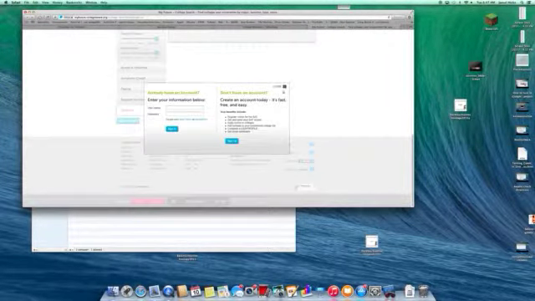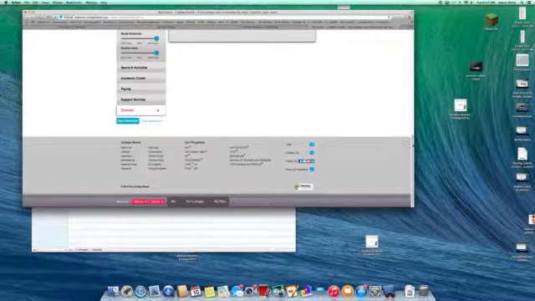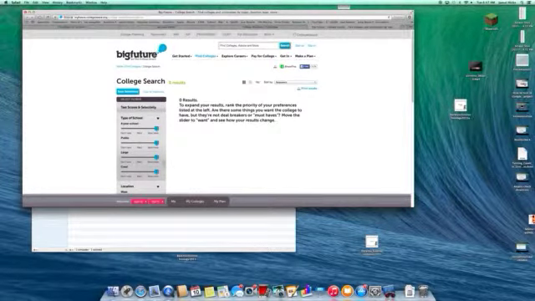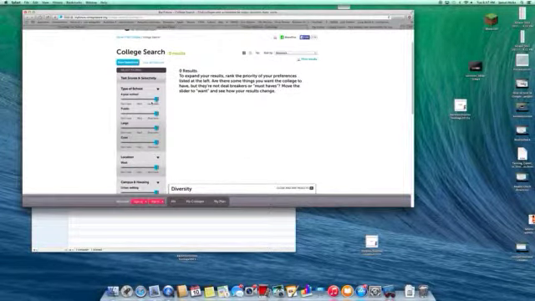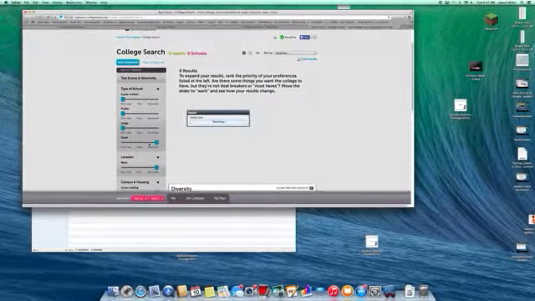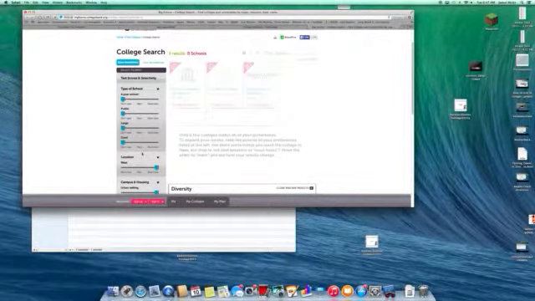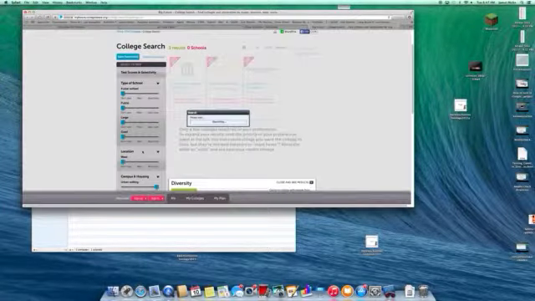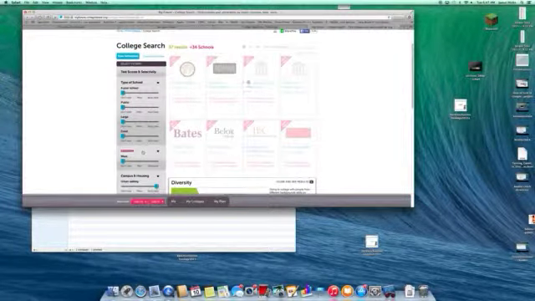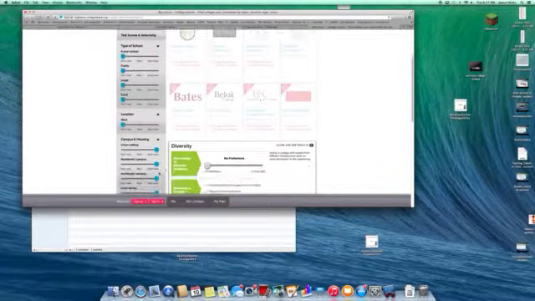You can open up an account if you like, but you don't have to. Let me change some of these preferences so we can get a school. I'm coming up with some schools right here. So far 37 schools. So for my choices, these schools actually came up.